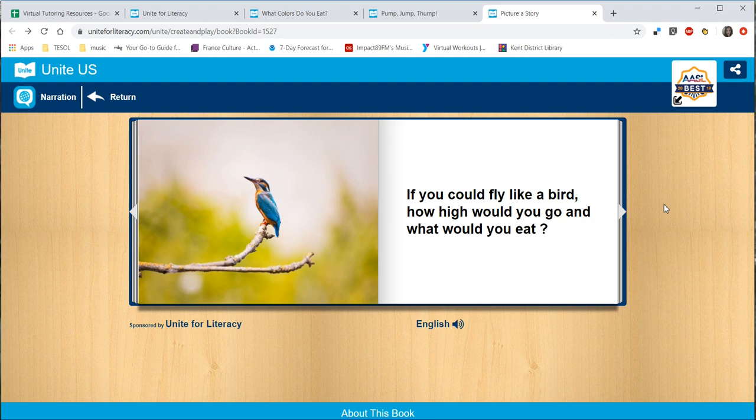Obviously children have wild imagination, so they can imagine different things. If you could fly like a bird, how high would you go and what would you eat? So the children could even just choose one of these questions from this book and maybe write it out or draw some pictures of what they think they would see if they were a bird.